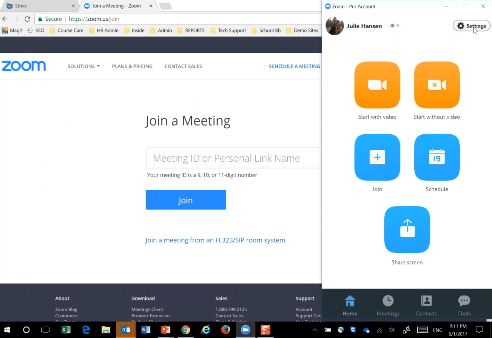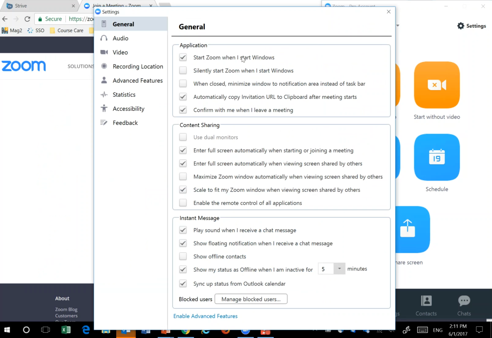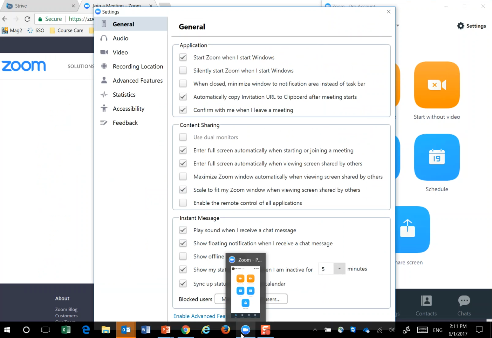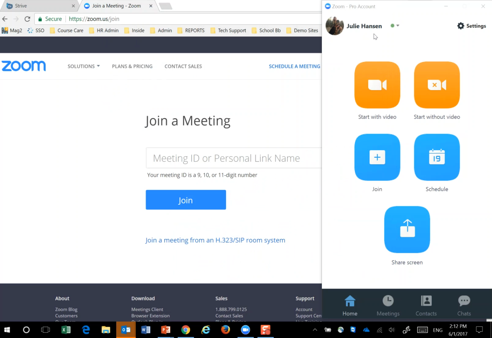Okay, so up here in your settings, I mentioned there's a couple of different things that you can share. Start Zoom when I start Windows, that allows me that little button down at the bottom. And you can do all sorts of things over here. Here's where I told it, don't start it. I guess turn off my video when joining meetings, and so on and so forth. But you can mess around with that and then change your picture right up here. You can even change it so that you can be shown as either available or away.